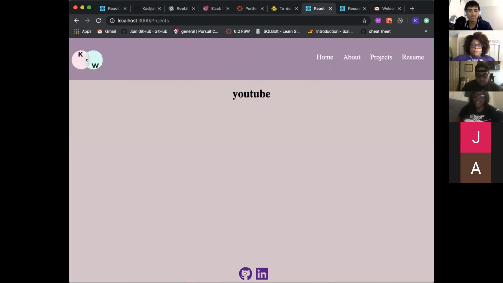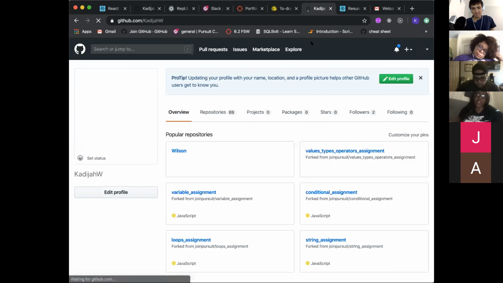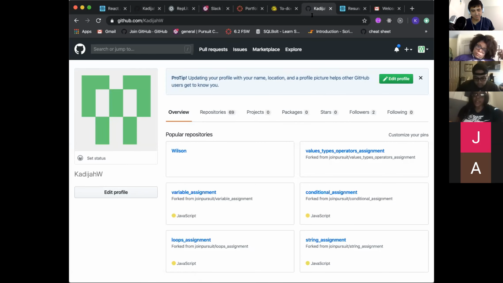Cool. And then I have the GitHub and the LinkedIn, but I have to make them open up into a new tab because it will just refresh the same page that it's in. So I have to change that too. Got it. Cool.